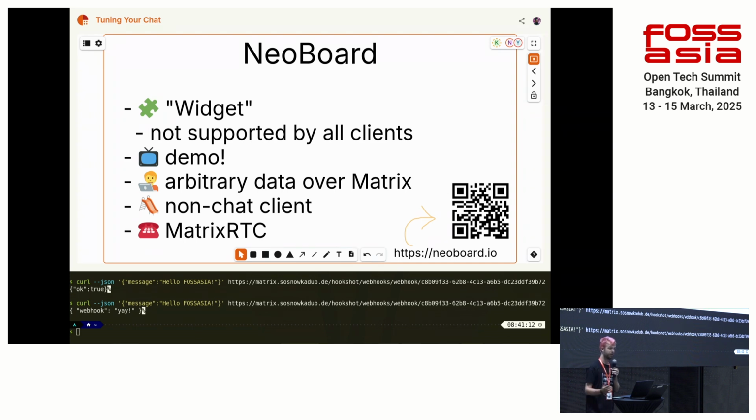And how do you create such a widget? Technically, they are just web pages, JavaScript applications, but the interesting thing is there is an API, the widget API, supported by some clients. So sadly, not a lot of clients do offer it yet. Element Web is one of them. GoMax is another.